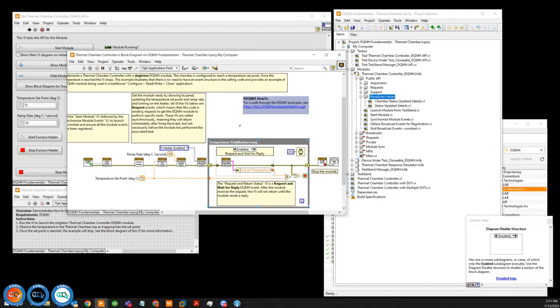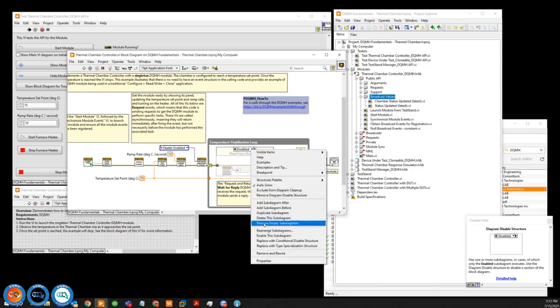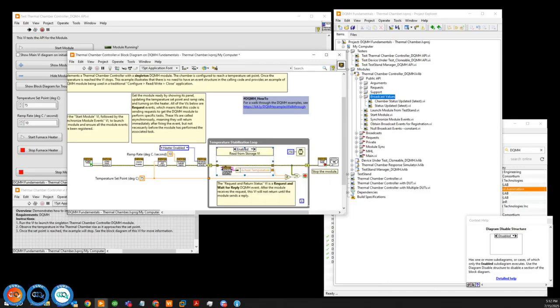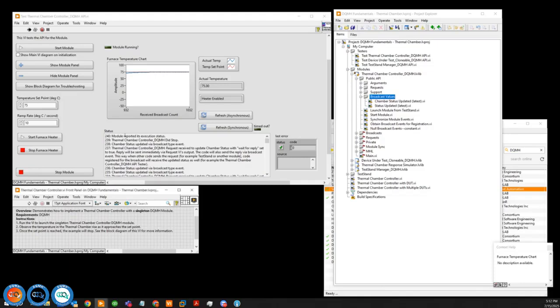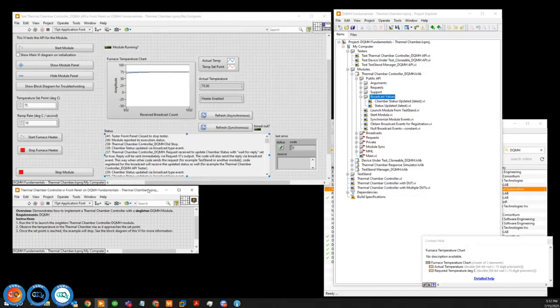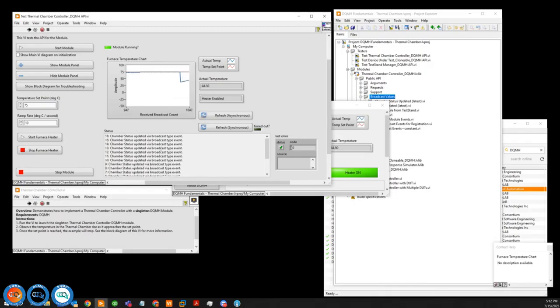But in this case, if I was running asynchronously, like a little mini state machine, and I was trying to keep an eye on a value, rather than bothering another module by making a request and wait for reply, maybe I just want to do a read of whatever the latest value was. So we'll switch it to that. And now you see, of course, it goes back to just being broadcasts. When we start the tester, there's just broadcast. There's no request and wait for reply.